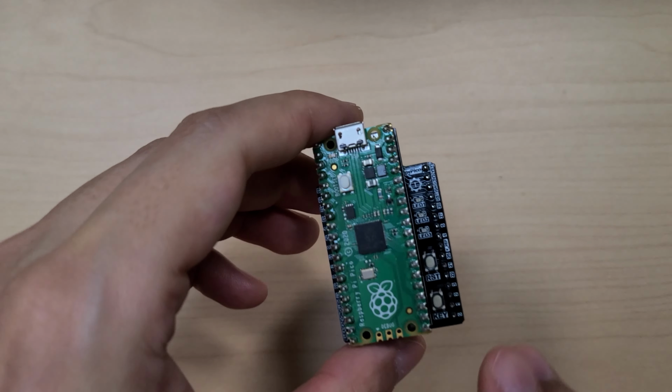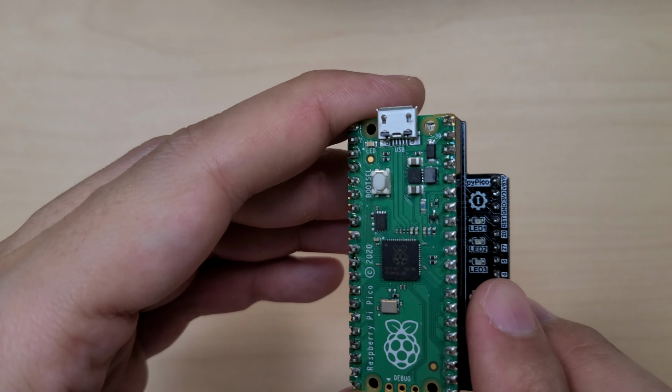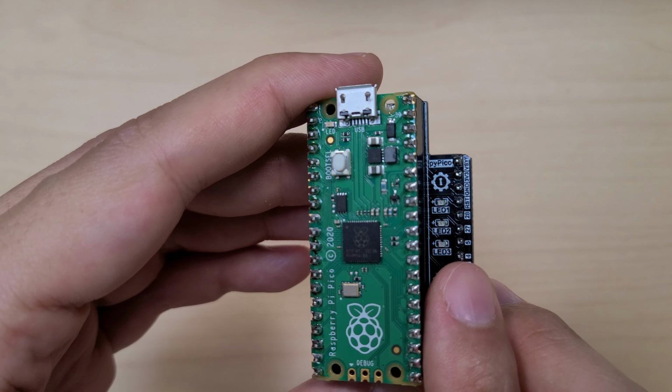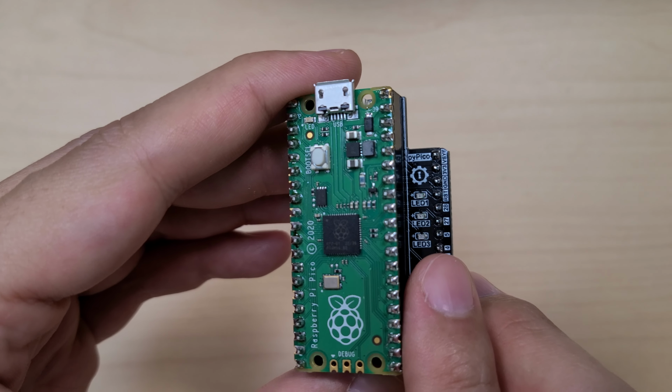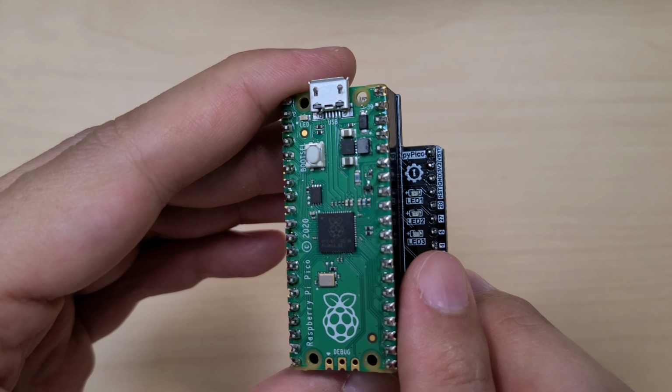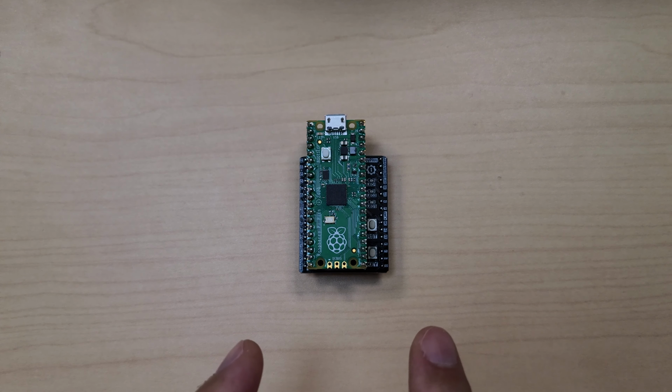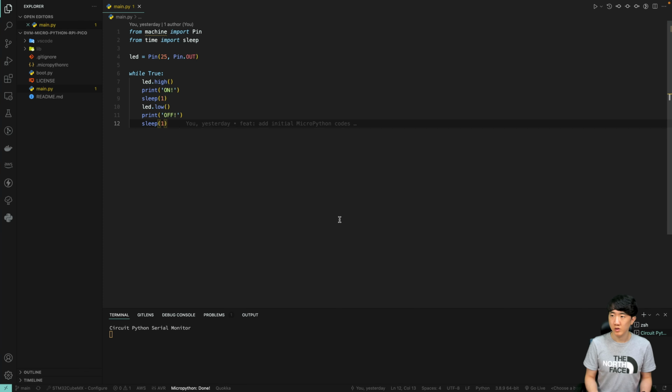As you can see here, there are LEDs 1, 2, and 3 on the adapter board. I previously controlled them using CircuitPython, but this time we will control these LEDs 1, 2, and 3 using MicroPython. You just need to connect it to the adapter board like this.